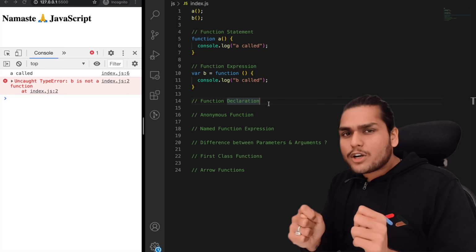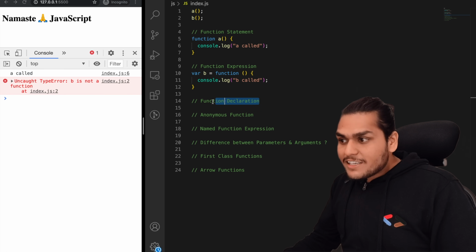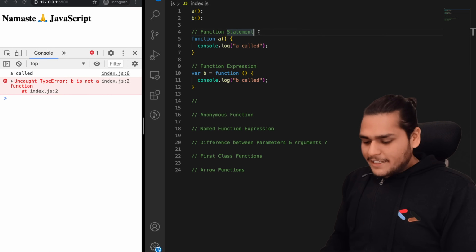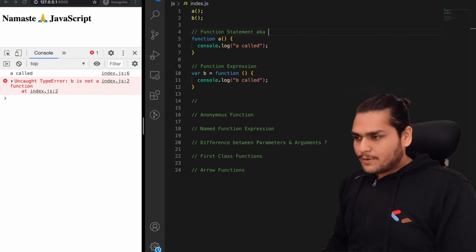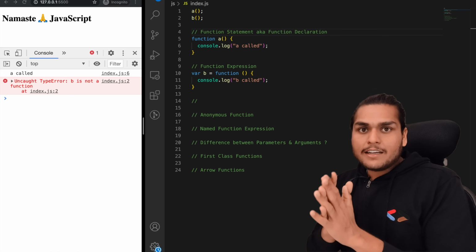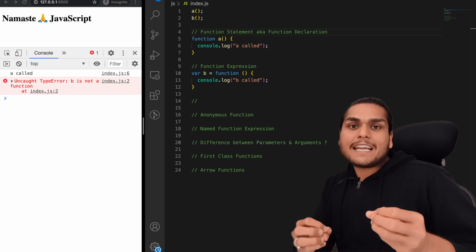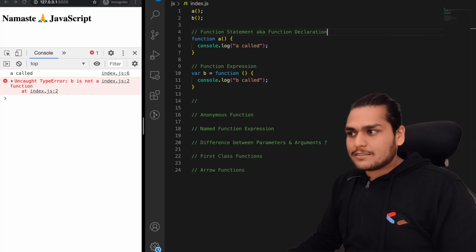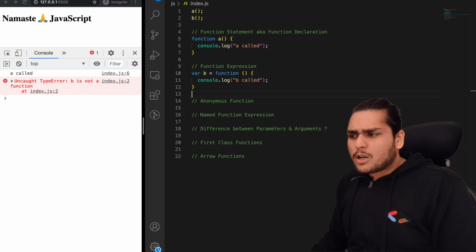So now let's move on to function declaration. Function declaration is another jargon, and function statement is also known as function declaration. So they both are the same thing. If you say function declaration or function statement, these are both the same thing. So now let's move on to anonymous functions.